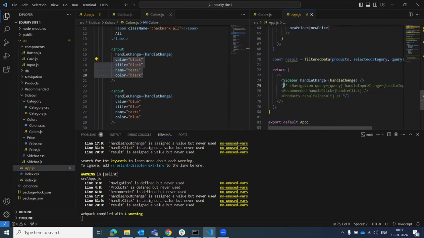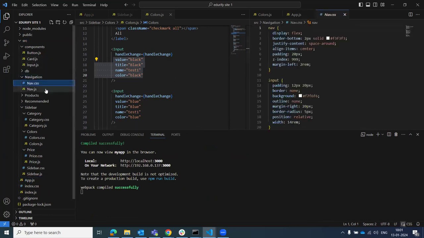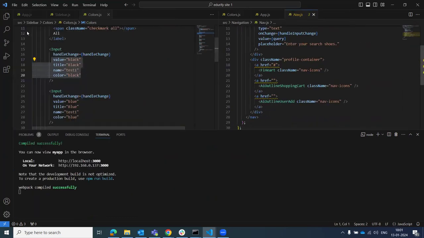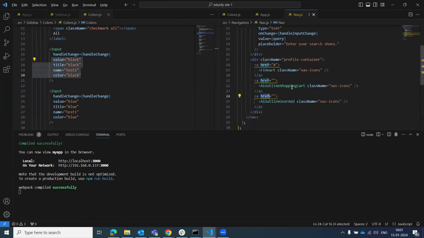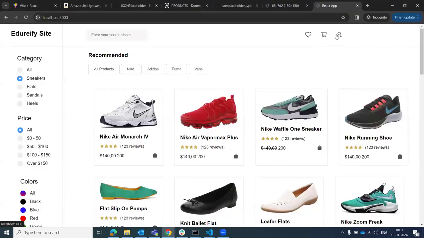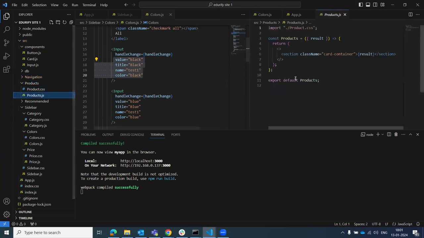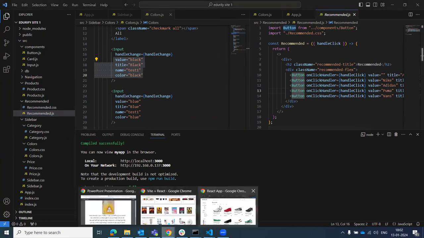Similarly with the navigation and the products. You have the navigation bar. I told you we can use React icons: heart symbol, shopping, user. At the top, this is the navigation bar, and nothing else, we are just using components. And for products, we have the section. This is the products, and recommendation is a recommendation component. In the recommendation component, we are putting some buttons: Nike, Adidas, Puma, Vans.